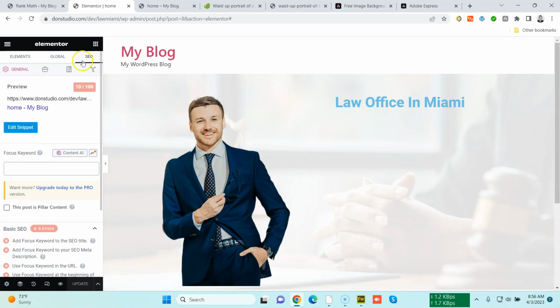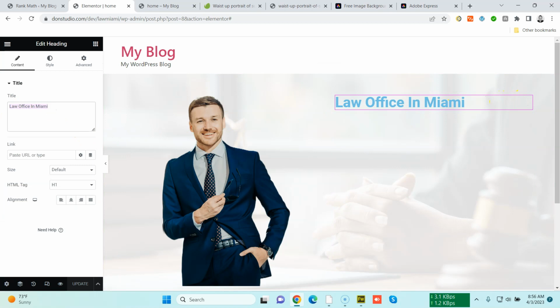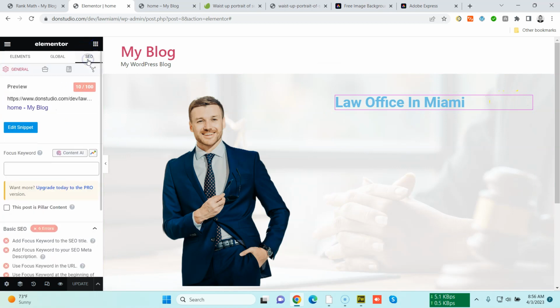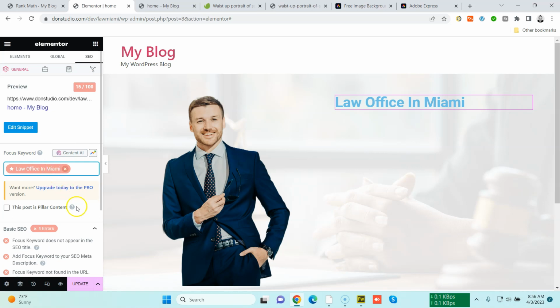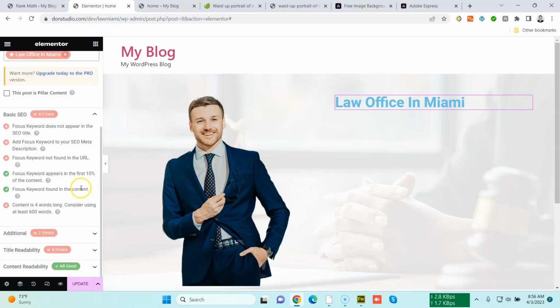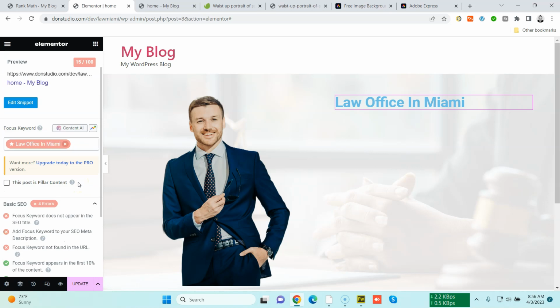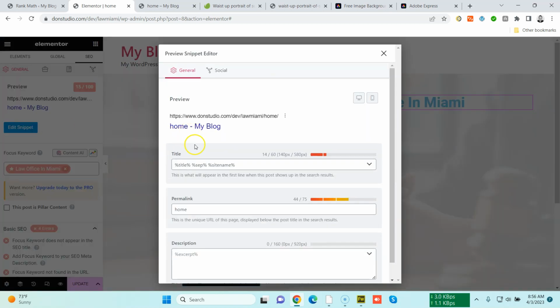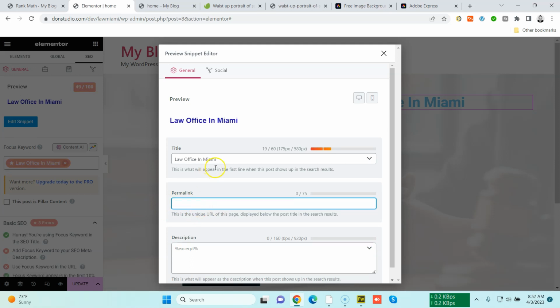As you can see, something new appeared right here, and it's called SEO. So I'm going to select once again right here. Let's go back to SEO, and the focus keyword is going to be law office in Miami. The title is going to be law office in Miami, and the permalink is not going to be this one, because law office in Miami.